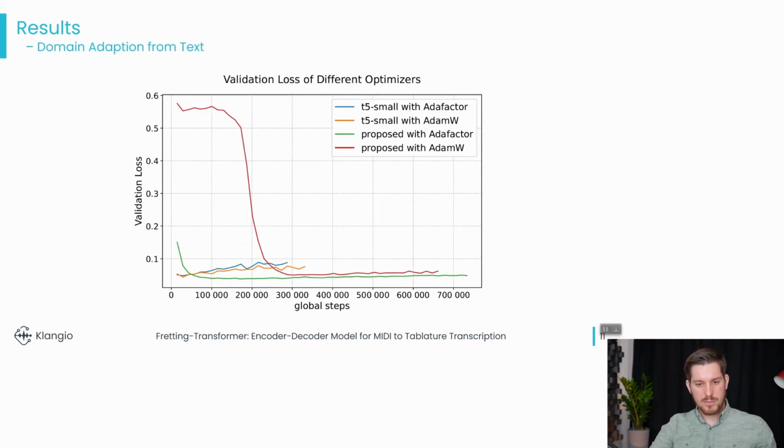Next, we also experiment with domain adaptation. Our proposed model has about half the size of the T5 small model, which is available on, for example, Hugging Face. The T5 small model also comes with a pre-trained checkpoint that is pre-trained on a text translation task, and we can see that using a pre-trained checkpoint leads to a lot faster convergence, but using our smaller size model alongside the Adafactor optimizer, we get a lot better convergence.